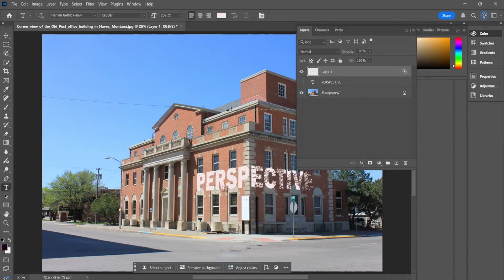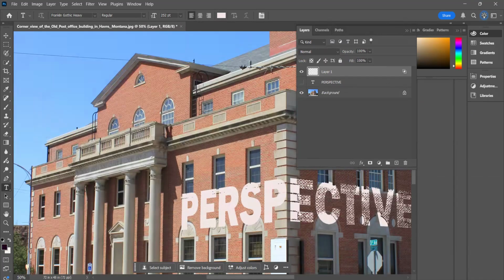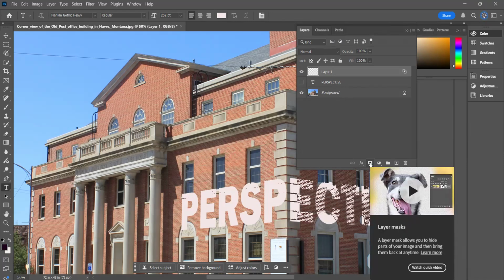Okay. And now I'm going to do some finer work. Let me show you, I'm going to get real close here. So let's say these letters were painted on the building, okay? The letters would not be in the windows. So I want to get rid of some of the letters. So what I'm going to do is come up here to my layer 1 and add a mask layer. That's this square with a circle in it. So I'm going to click on that.